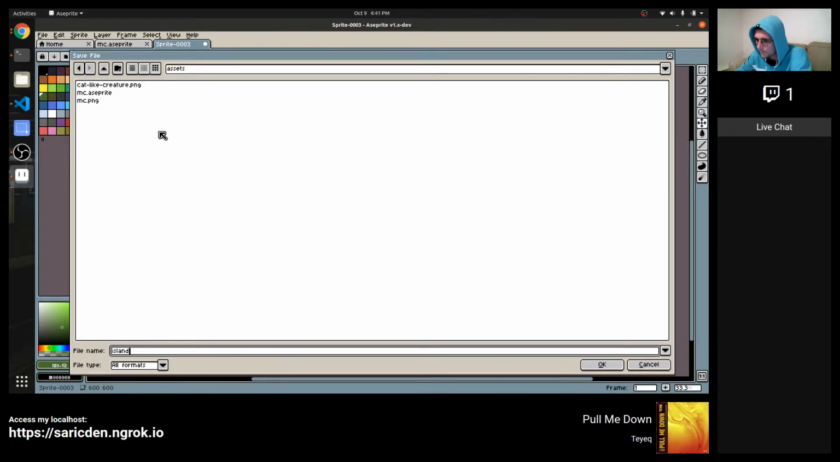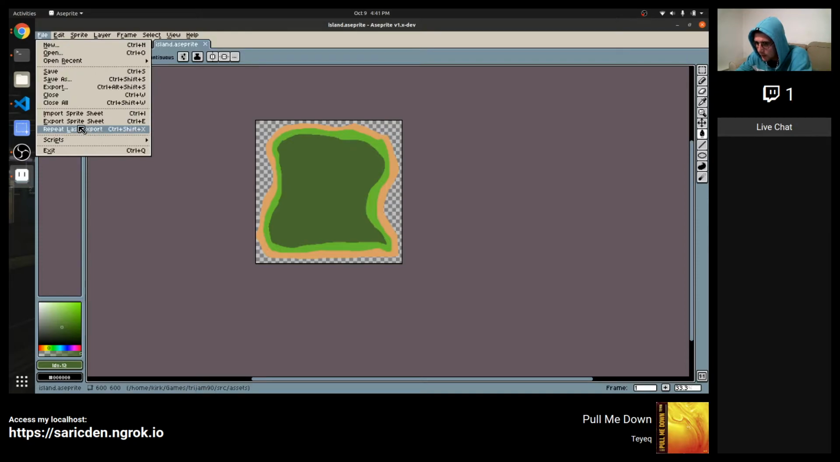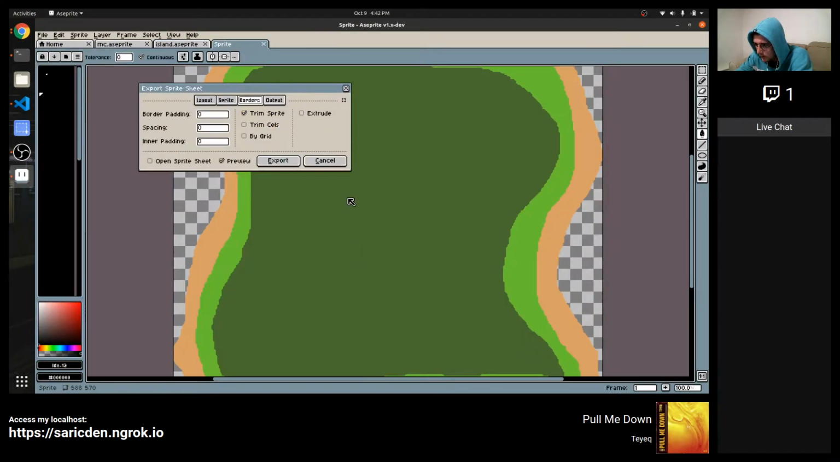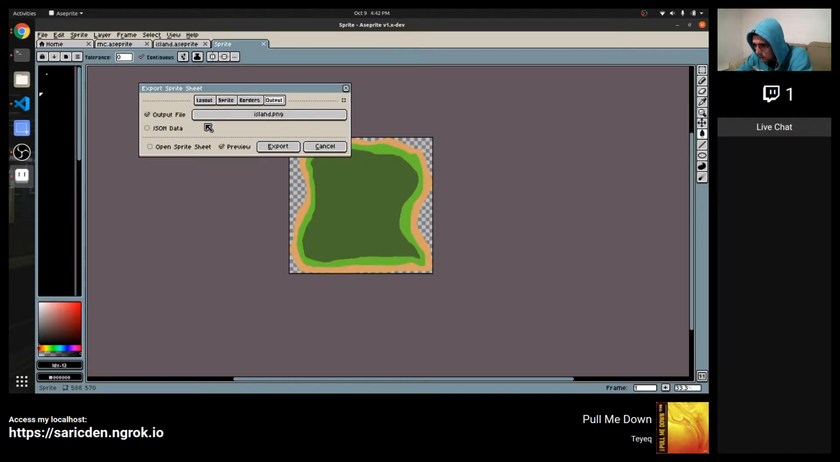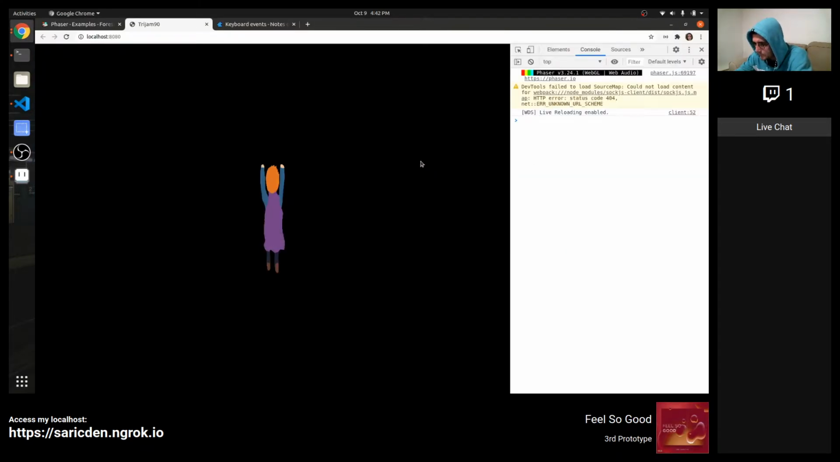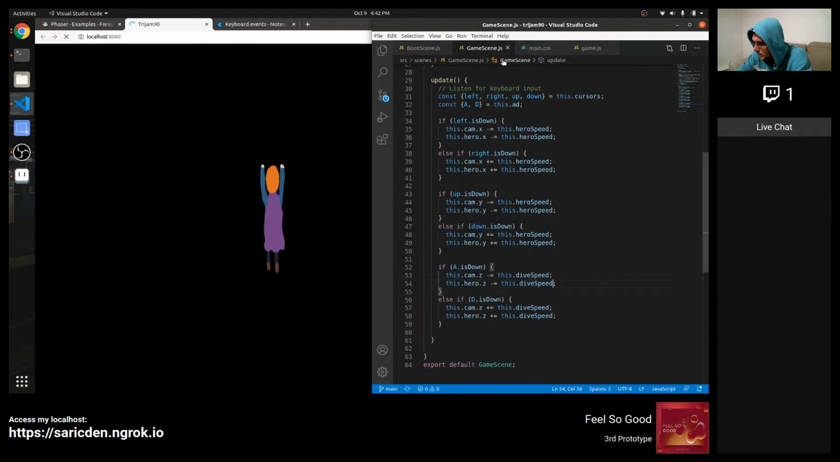Island. Say export sprite sheet. Trim sprite. Nice. Island.png. That's fine. Export. Alrighty. So now in our boot scene, I want to load another image. This is going to be the island. Assets / island.png. Save that.